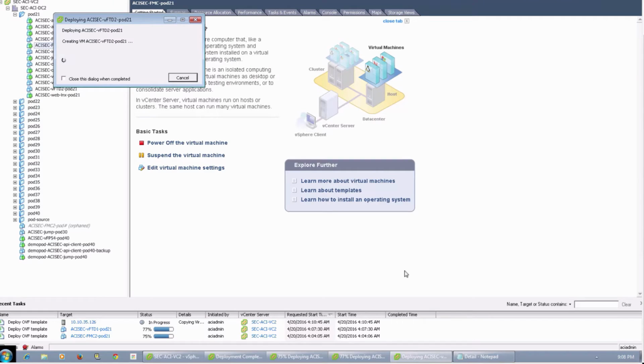So all three appliances are getting deployed, and this process can take up to 30 to 45 minutes depending upon the resources available on your host. So I'm going to pause this video for now, and we'll join back once these appliances are deployed.